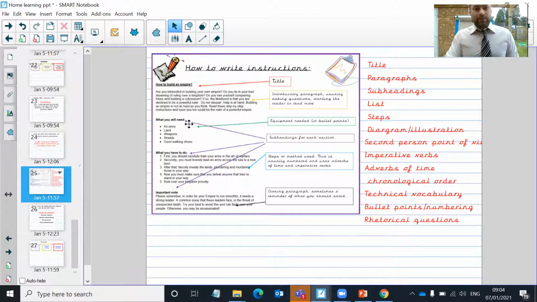And then we go down and we can see that we've got a subheading here. What you will need, what you have to do, an important note. These subheadings help us understand what's directly underneath them. So if, after reading that paragraph, I straight away wanted to know how I actually do it, I'm going to go to what you have to do. If I wanted to know straight away what I need, I would go to my subheading here, which tells me what I would need.